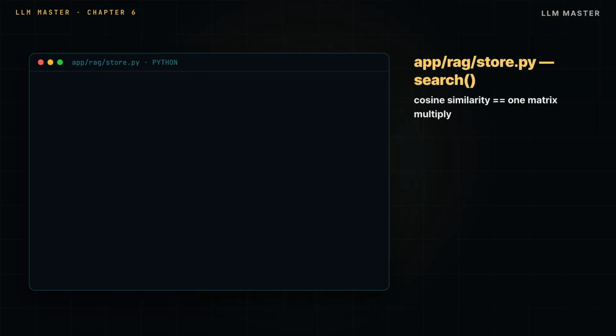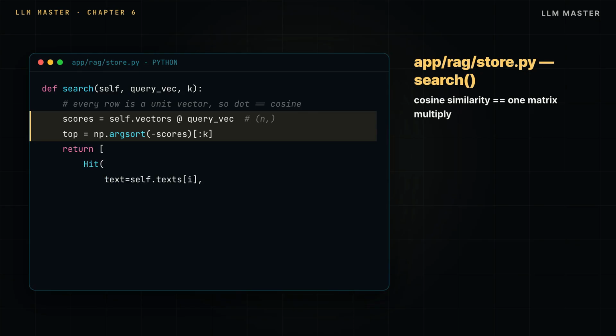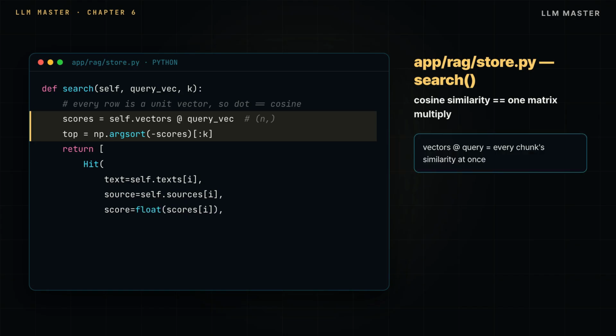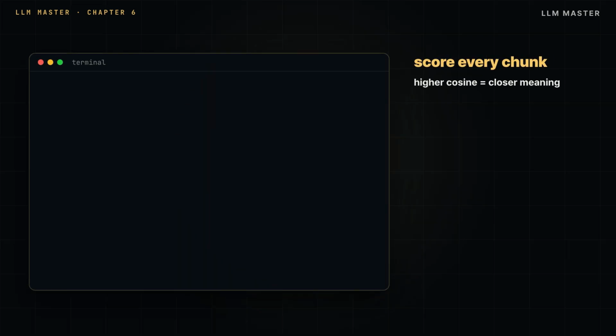Here's the heart of it, the search function. One line does the real work. We multiply our whole matrix of vectors by the query vector, and in that single matrix-vector multiply, every chunk gets scored against the question at the same time. Then we sort the scores from high to low, take the top few rows, and return their text and sources. That's the entire search, and that score has a name. Because every row is a unit vector, the dot product is exactly the cosine similarity between the chunk and the question. Let's score some real chunks.